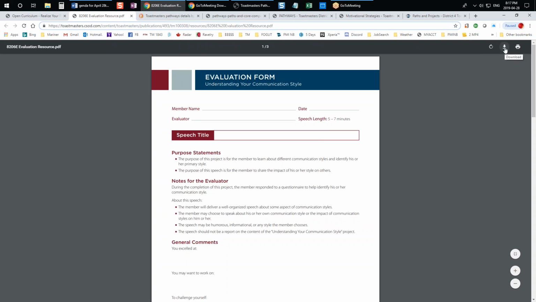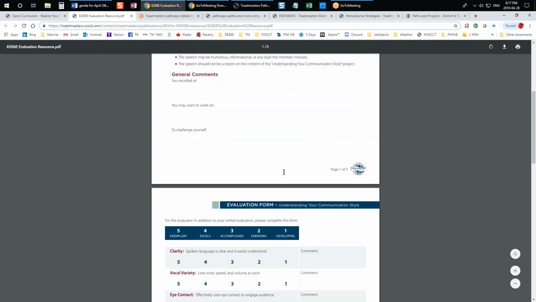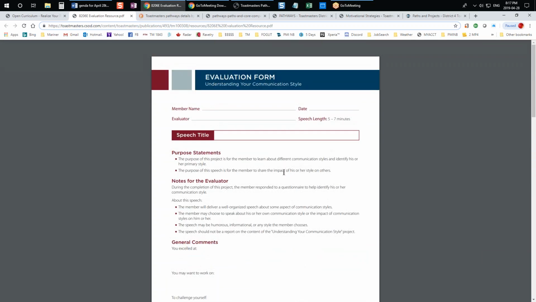The top corner has a download button. If you want to print it, you can print it from here. You can download it, save it on your computer, and email it to your evaluator if you wish. There are some people that are wanting to fill it in online. I don't know how many people are doing that, filling it in live, or whether people are using paper. I'm not sure. Maybe at the conference there'll be some talking and people can find out how that's working.